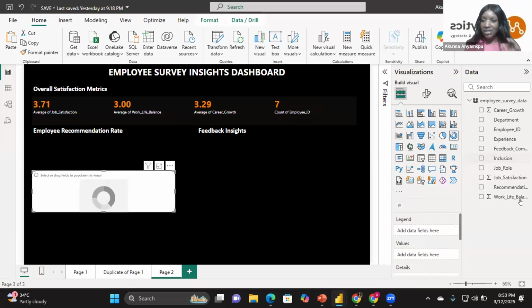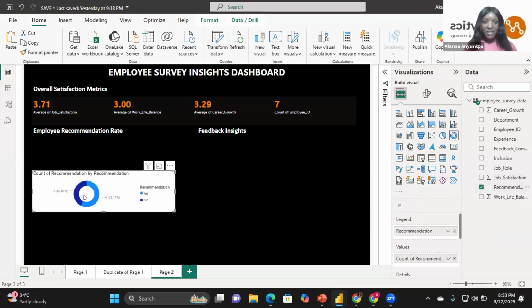We want to get the employee recommendation rates. So for us to do that, we'll come over here to where we have recommendation. Remember the yes and no questions we put in our forms, right? How many of them are saying yes to recommending the company? How many of them are saying no, we're not recommending your company? All right, so let's kindly do that. I'll carry the recommendation down to values and I also carry it over here to legend. All right, so there we have it on the right-hand side.